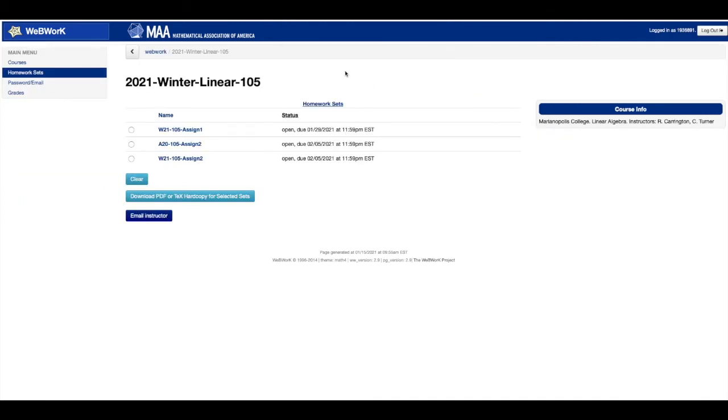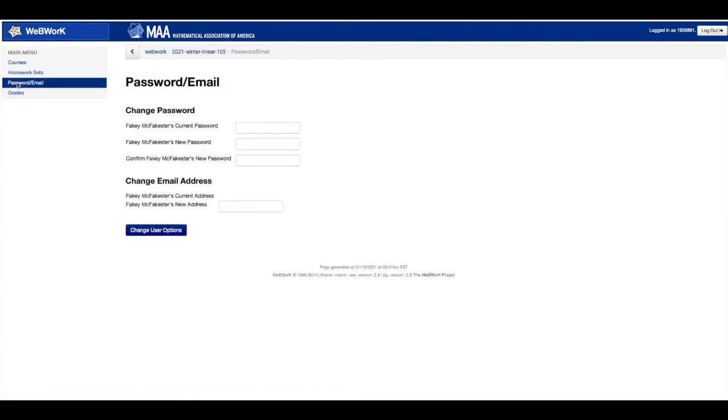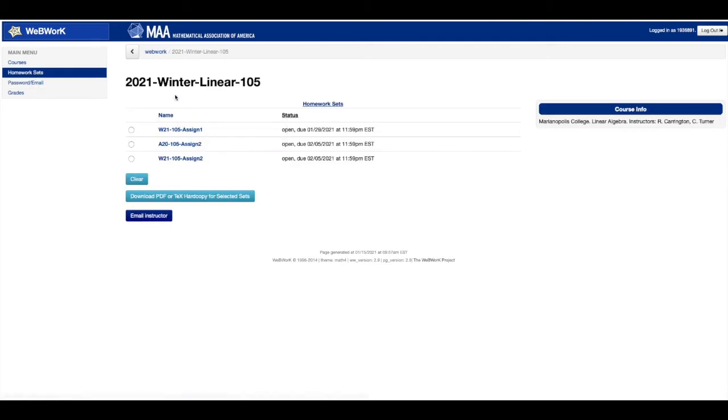So when you log in for the first time, you'll come up on the left and click password email, and you can change your password, and if your email address isn't already there, you can add it in. So here you'll see the list of homework that you will have. At the moment, my fake student has 3 homework sets assigned to him.